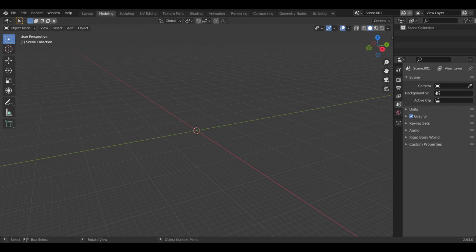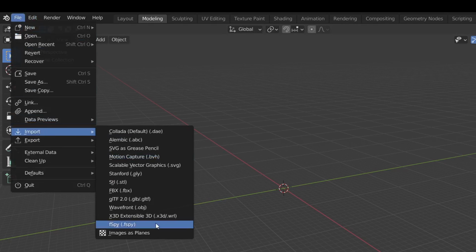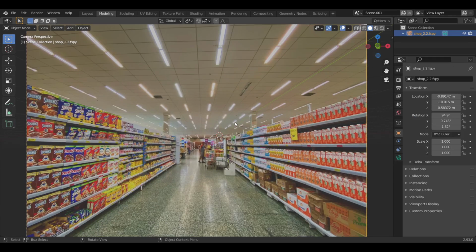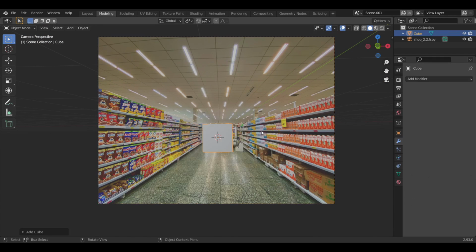Back in Blender, open a new scene and under the File menu in the Import section, click on Import fSpy and select the file we just saved. On doing so, in the viewport we have our camera with the required dimensions and focal length. Now we need to add the cube.